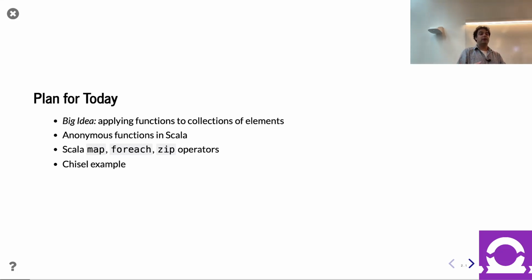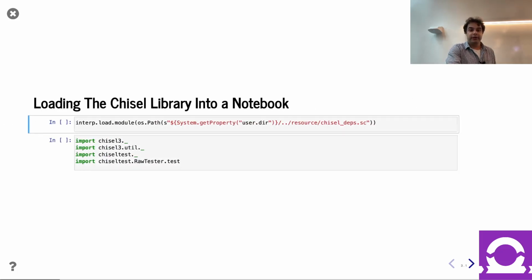So in order to do that, we're going to talk about how to express anonymous functions in Scala first. And we'll cover things like map, foreach, and zip today. Then things like reduce and fold will be covered on Friday. And then there are a few details we'll leave, like flatMap, for Monday. And of course, not only are we covering these in Scala, we're going to try and motivate them with some examples in Chisel. Okay, so we can go ahead and fire up a notebook.